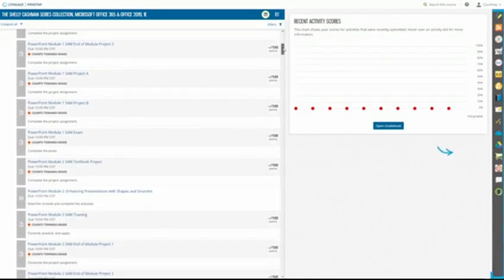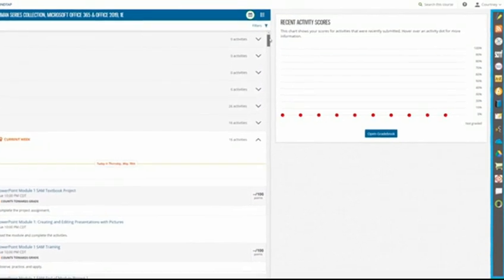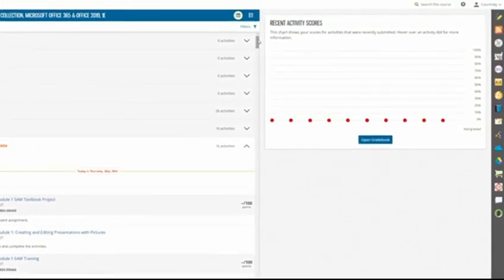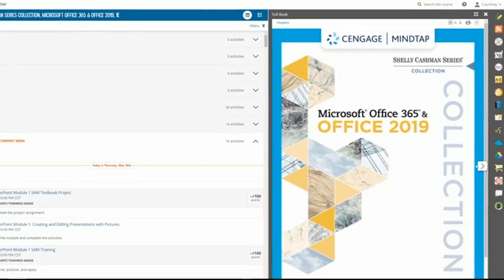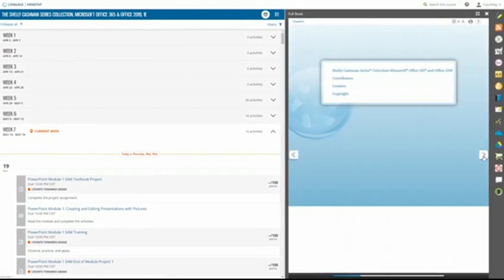Another important standard feature is on the right side of the dashboard and is called the application dock. It's loaded with resources that help you succeed in your course. For example, the Full Book app gives you side-by-side access to the complete course ebook.